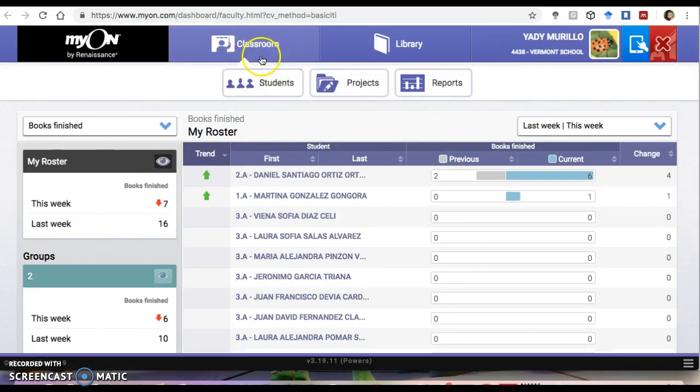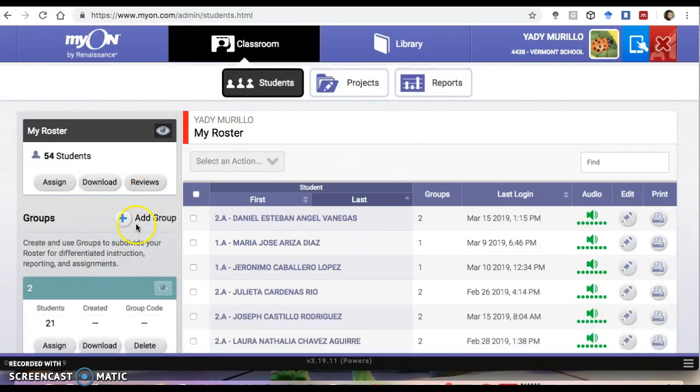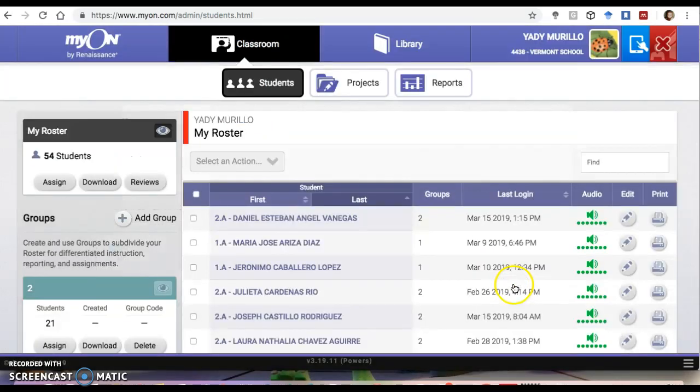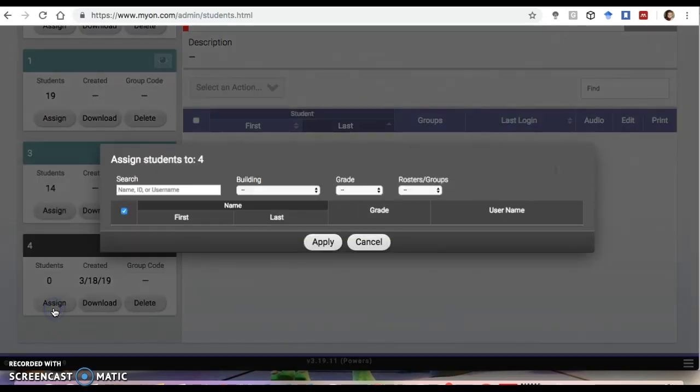So you come here to classroom, then students, and here you see a button that says add a group. Imagine that I'm going to use fourth grade. So you type 4. And here you can see it's fourth grade and it's already created with 0 students assigned. So you need to go here and assign.